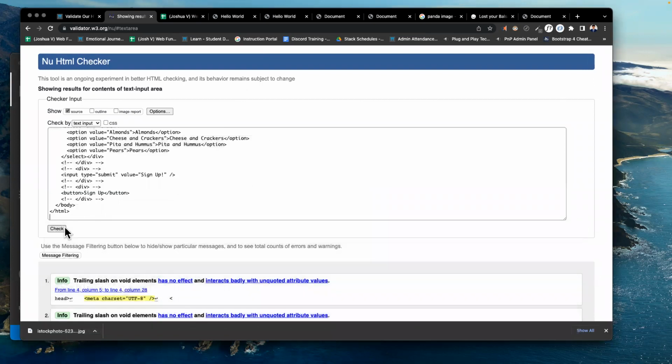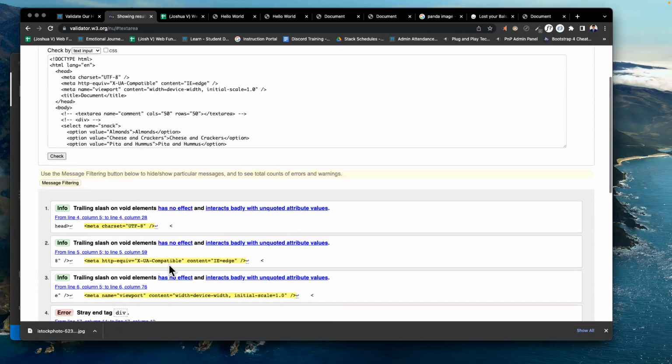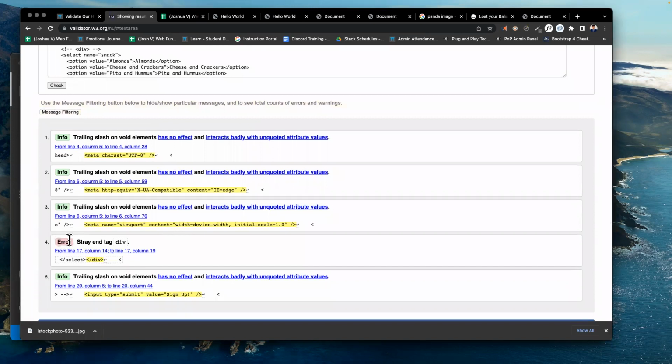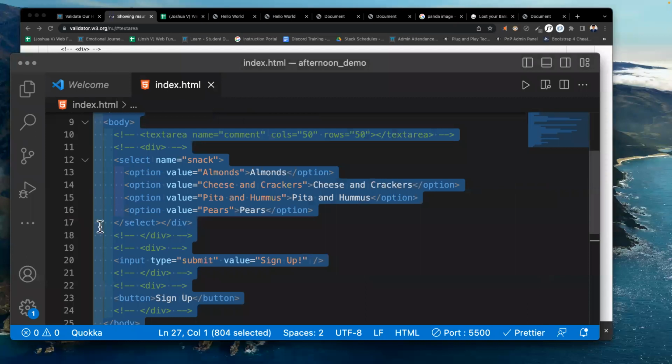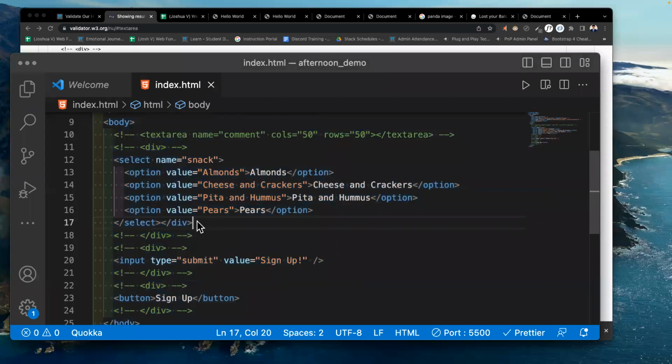I'm going to repaste it in here. And we have an error: stray end tag div. What line? From line 17. So you go to your editor, you go to line 17, and you find it there. Here it is where I put it.